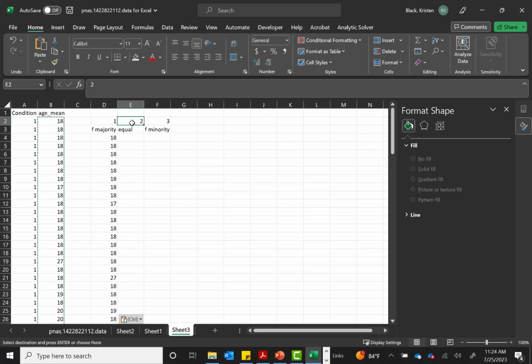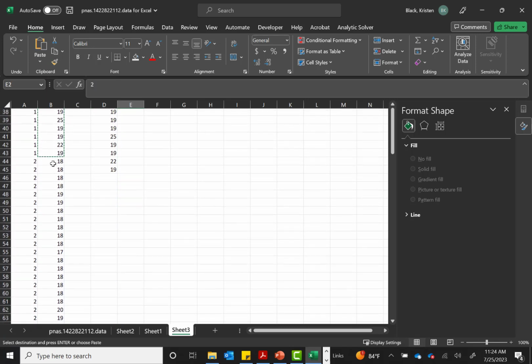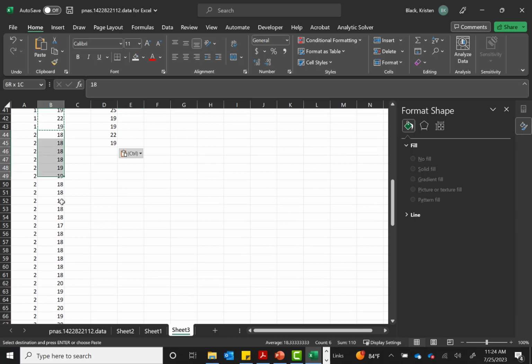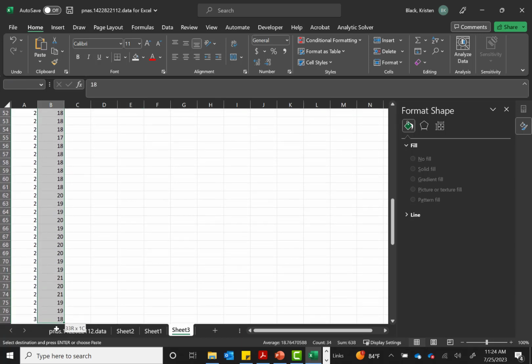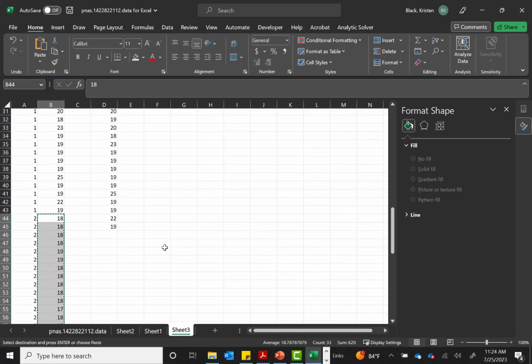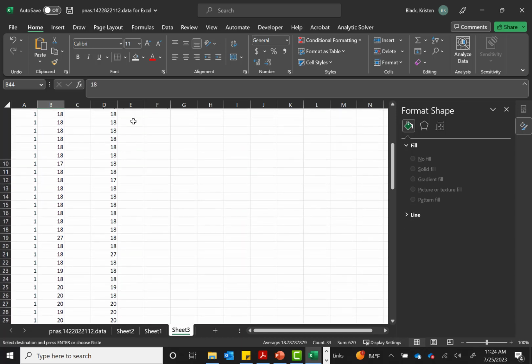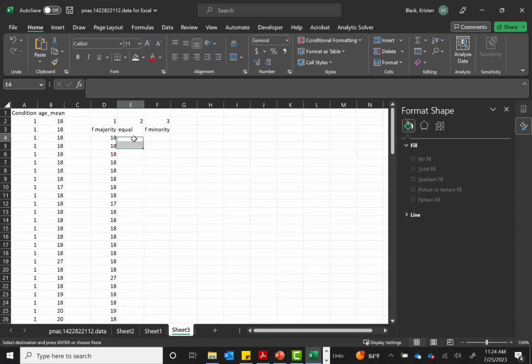And then I'm going to find my condition 2. So I want to find condition 2, and I want to highlight everyone with a 2 next to them for condition. And I'm going to copy their age, and I'm going to move it over into my second column. So all of the ages of people in condition 2.